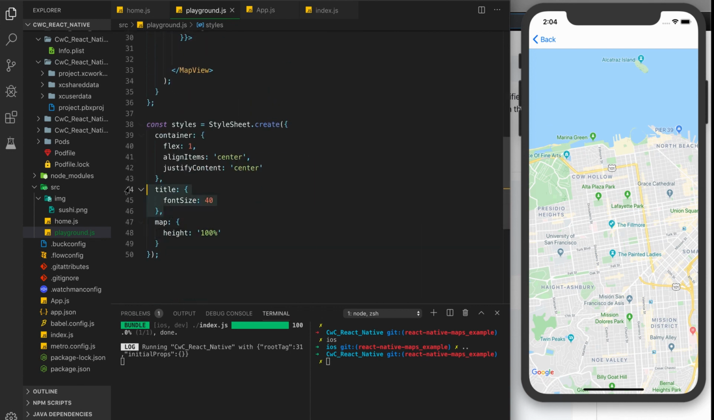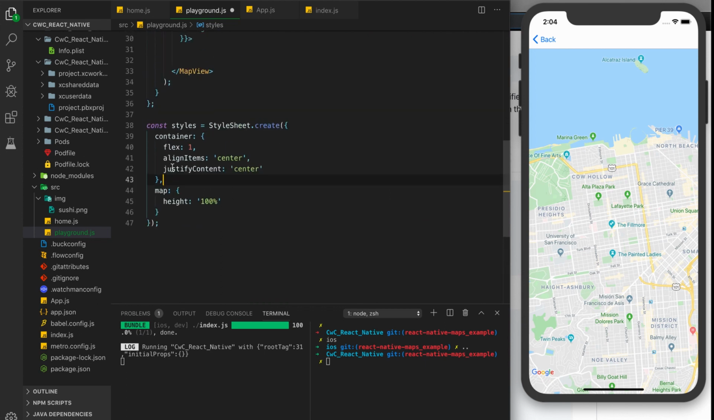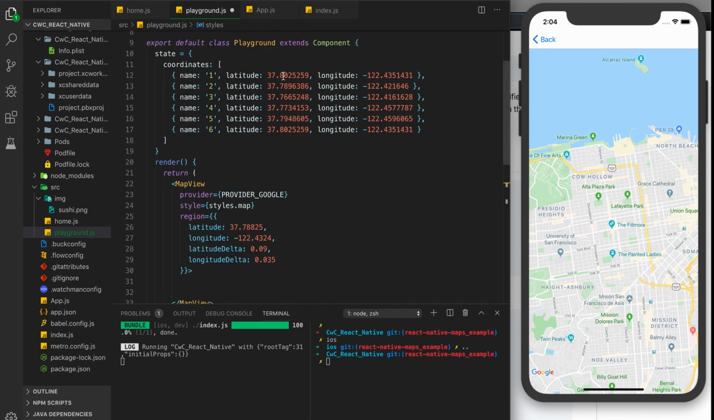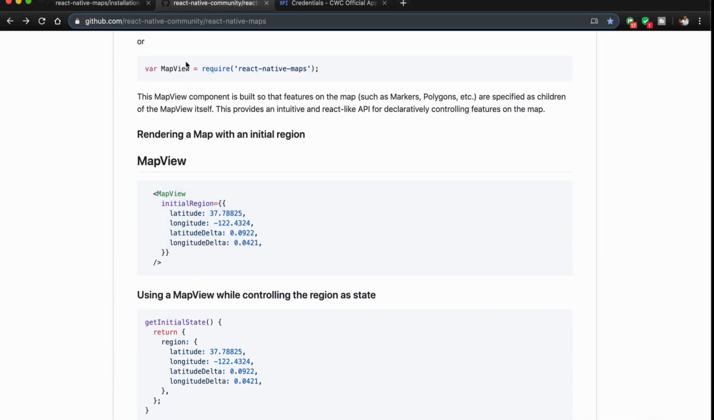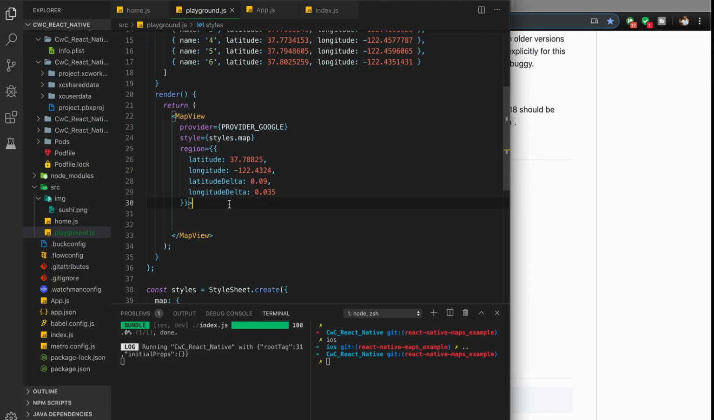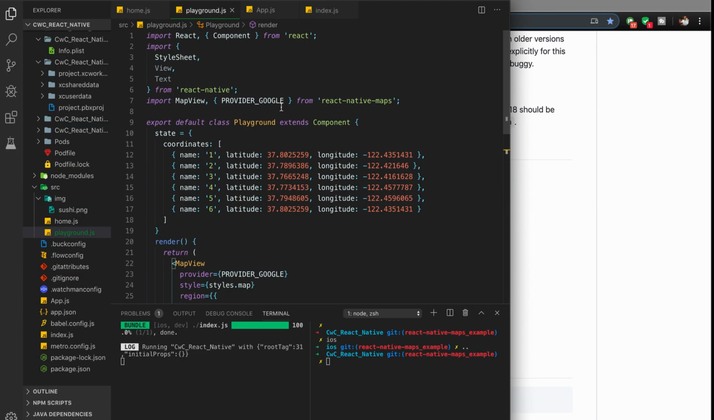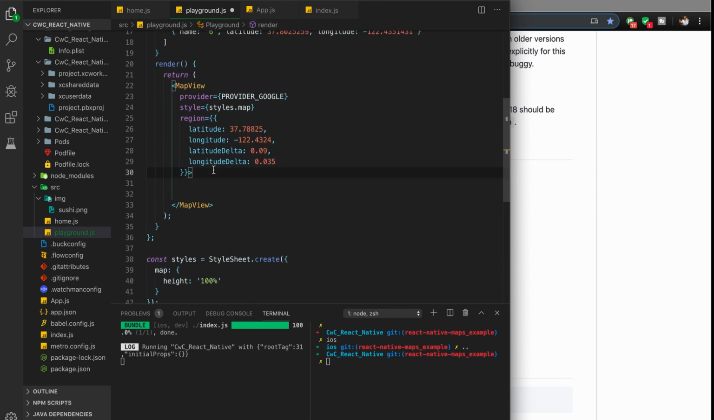Okay, let's get rid of this here. And we don't need the container anymore. So now let's go back to our docs here. And we've done MapView. So now let's do marker. For that, we need to actually add the marker to this. So it's a named component. So we have marker. And now we create the marker inside of the map view. So we can do marker.